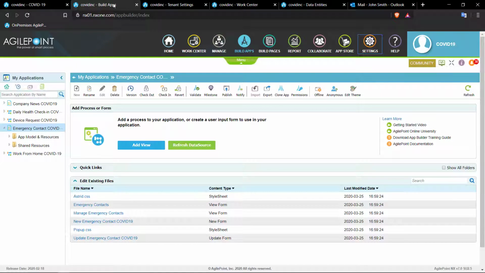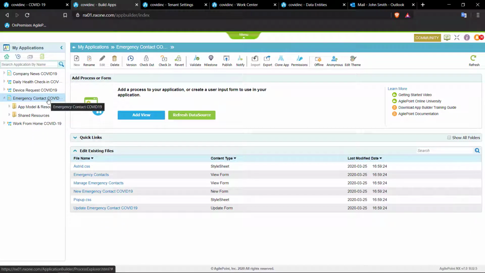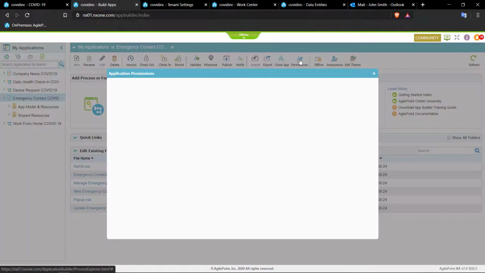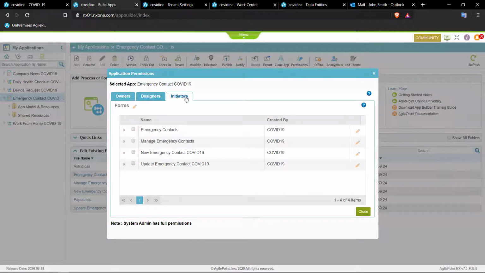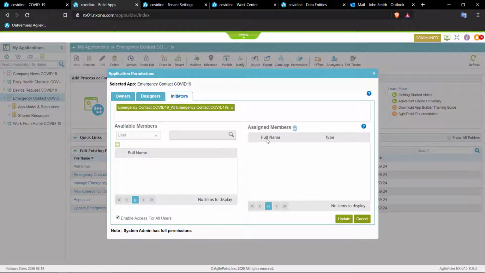So let's go back to Build Apps. We have the application selected here from the menu, and then we'll want to click the Permissions icon. As we discussed, the important thing here is to restrict the ability to add new emergency contacts and manage existing contacts. So what we'll do here, we're going to navigate over to the Initiators tab. And I'm going to select the icon for Manage Emergency Contacts. Now what I'll want to do here is unselect this checkbox, which gives access to all users, and then selectively give access to either a group or a user.